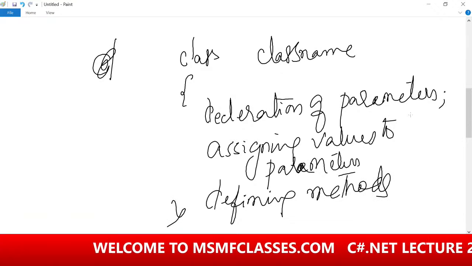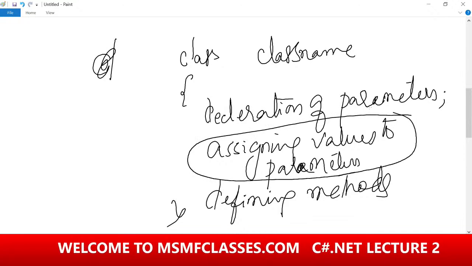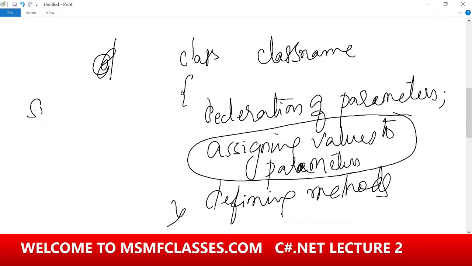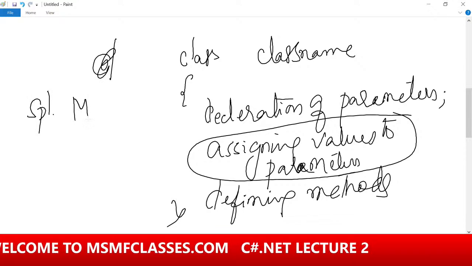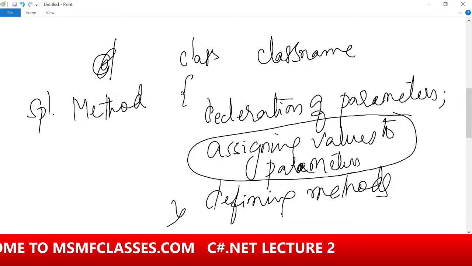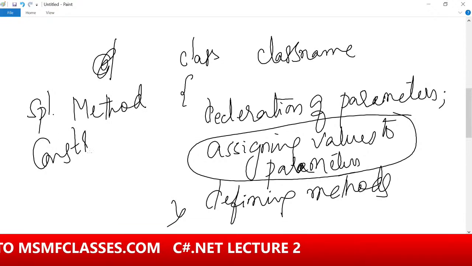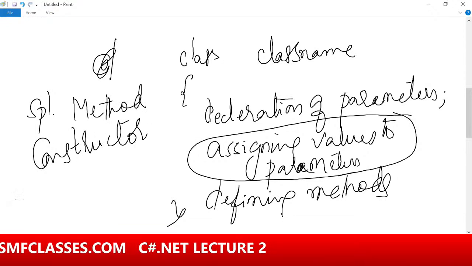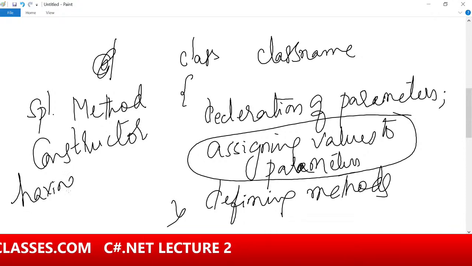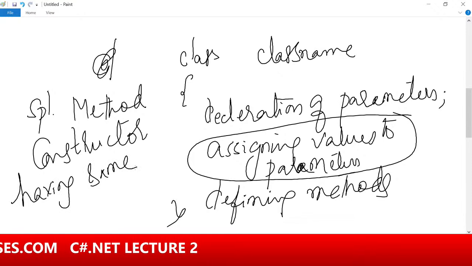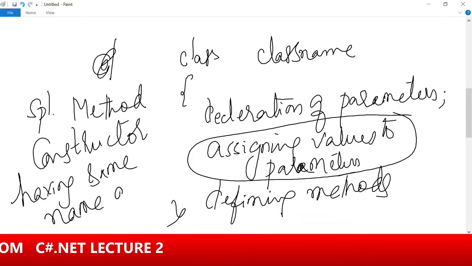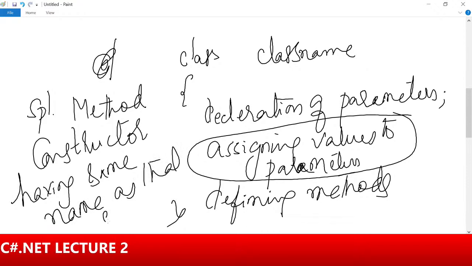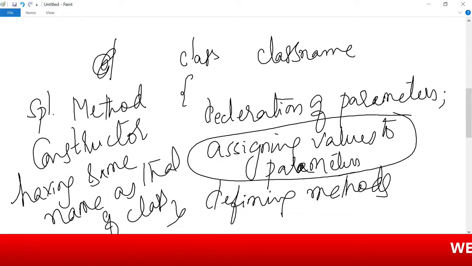Okay, for assigning values to parameters you have a special method called constructor, a special method having same name as that of class. Okay, now a lot of explanation is given. Let us jump into action.